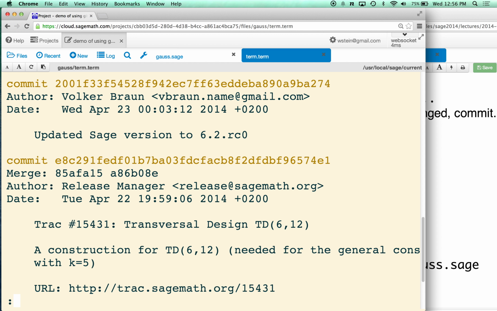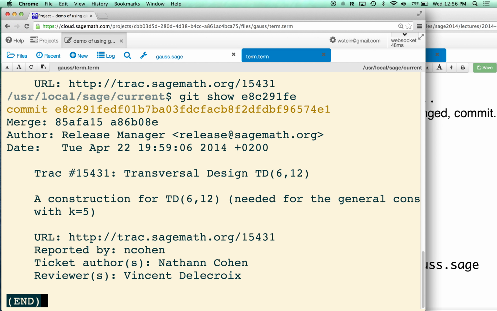And if you do, for example, I don't know, git show on one of these, you'll see a diff that describes changes to the Sage source code, which apparently, oh, I don't see any changes. Maybe there wasn't. Not sure why there's nothing there, but.